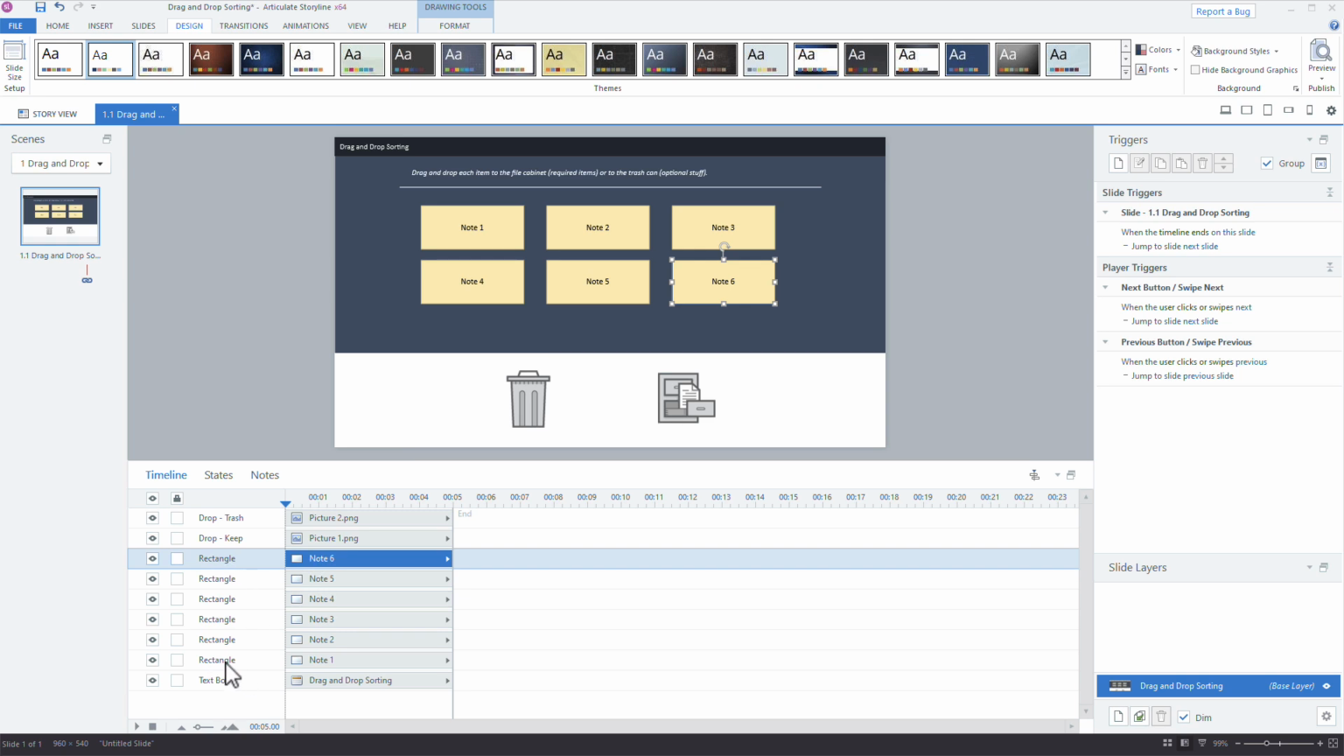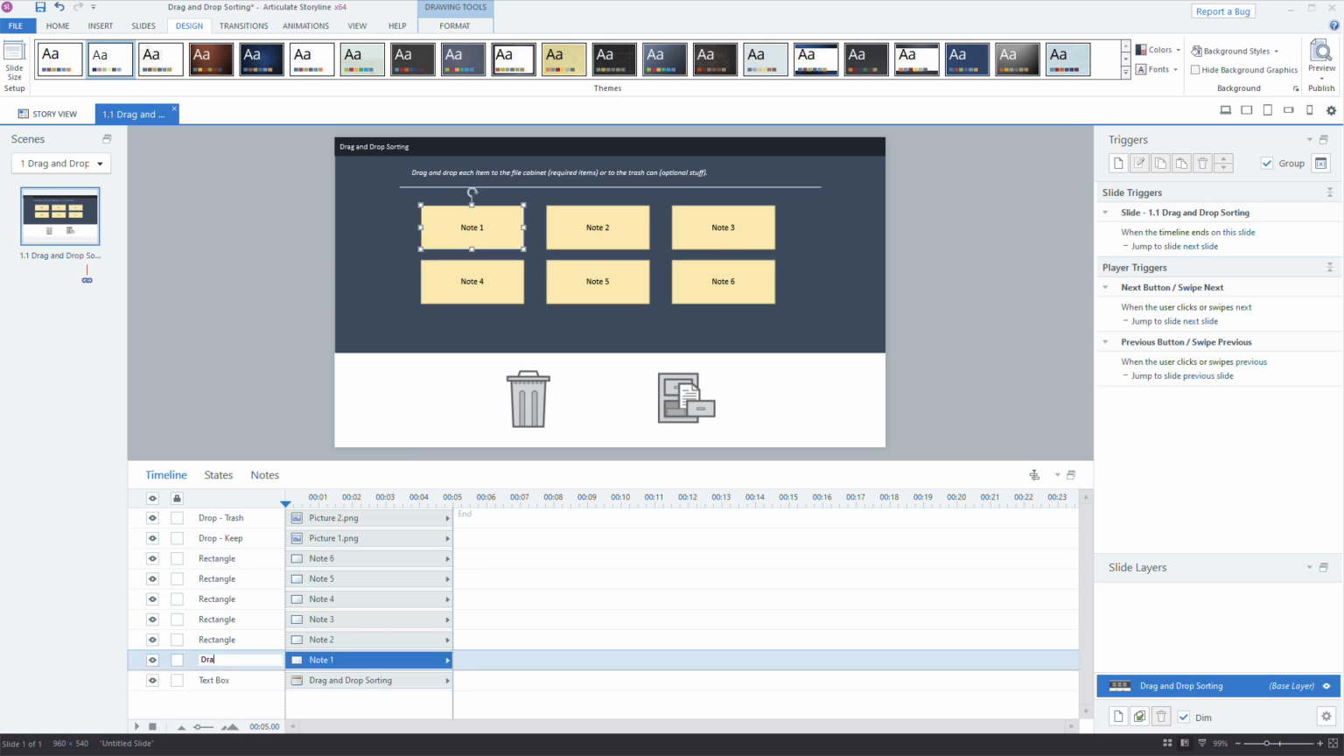So here's what I can do real quick. I'm just going to say drag -0, and I'm going to hit return. So what I want is I want this. Let me just make sure I can see that.